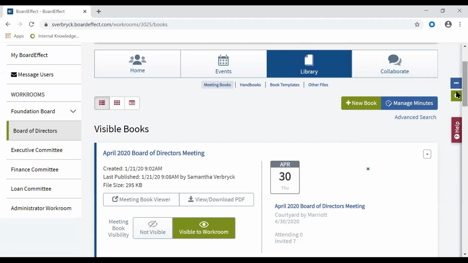So let's say you've already gone in, you've created a meeting event, and you've created a book out of that meeting event. And that's the one you like. You think it's good. You think it's the one that you already follow along with. So you just want to go ahead and save that as a template.